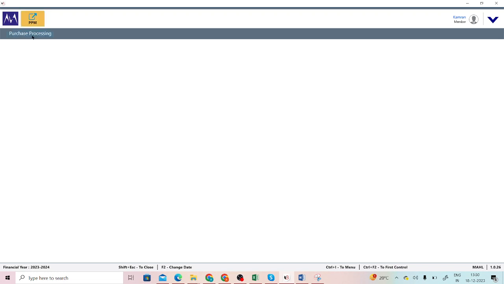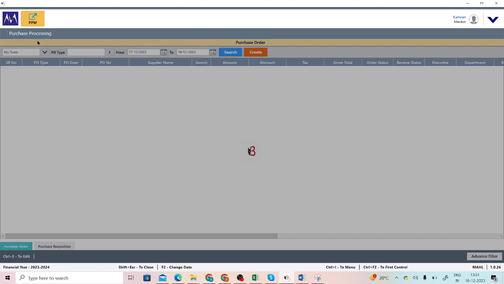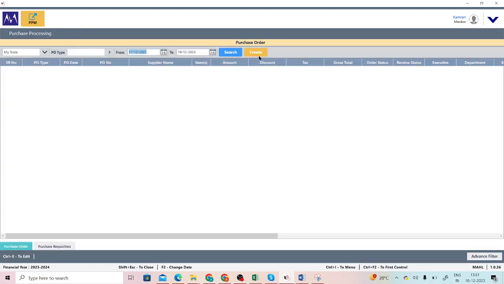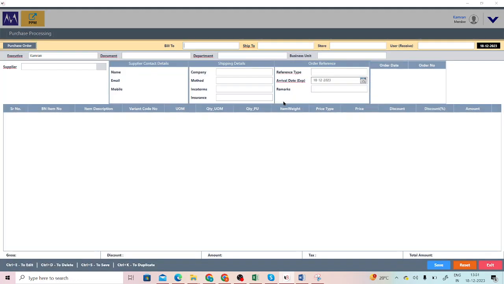I'll go to PPM, that's purchase processing. Under that, I'll choose the purchase order. To create a purchase order, I'll simply click on create. I'll put in where the billing has to be done.